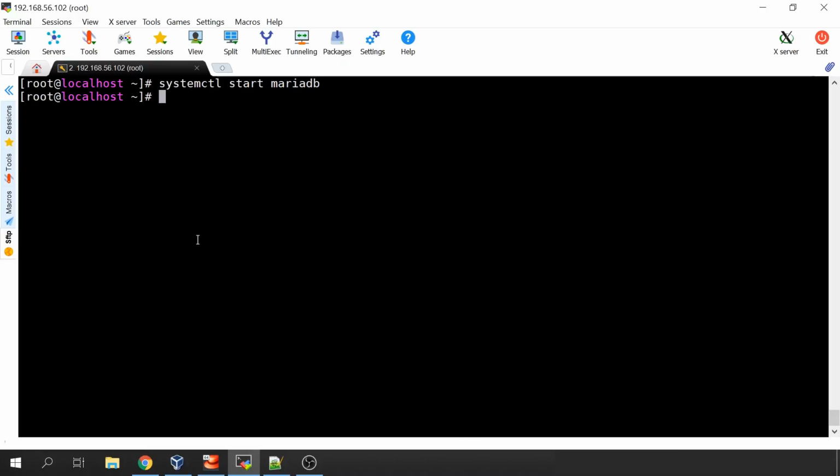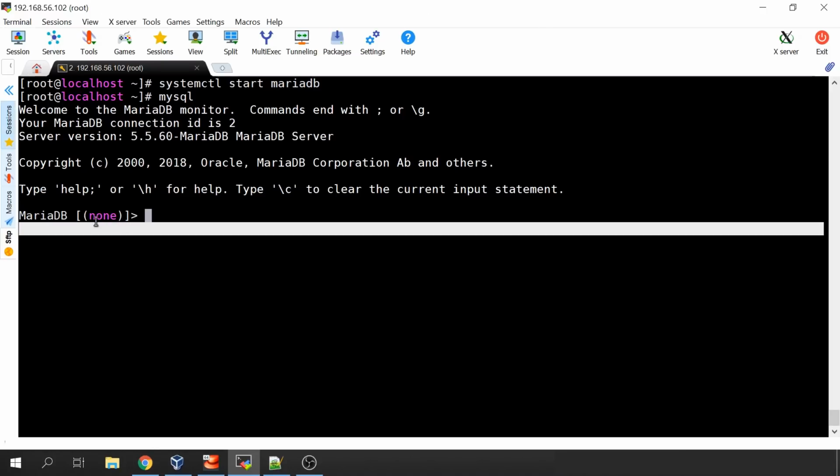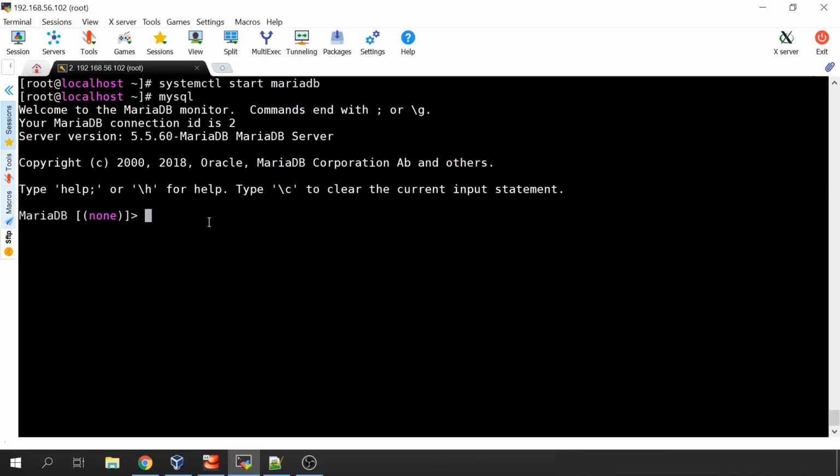By default, there is no password for the root user in the MariaDB database engine. So to enter the MySQL CLI, we just need to type mysql without any additional settings like the username or the password. And you can see that we are inside the MariaDB MySQL CLI. So what do we need to do?